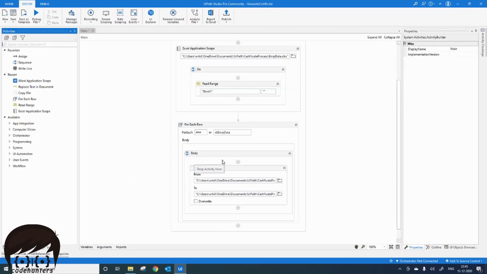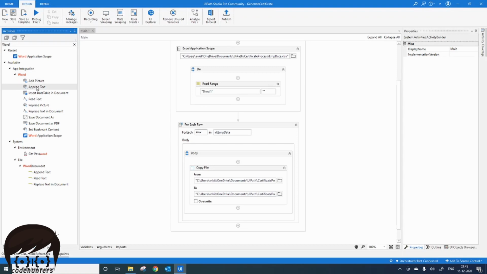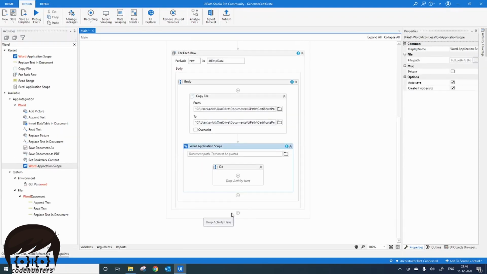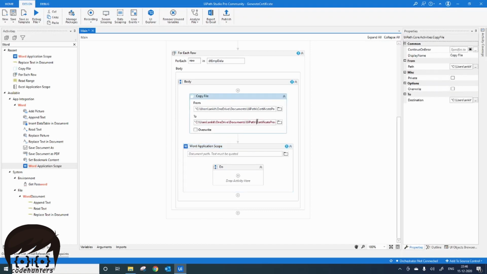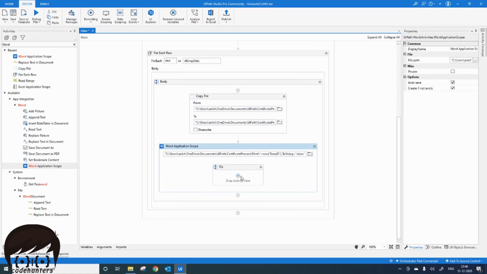Now once the activity is installed, I can search for Word and I can see all the activities related to Word documents. I will drag and drop a Word Application Scope into my workflow, and I will give the file path. The file path will be the same as my destination, so I will copy and paste it here. Now I will add a Replace Text in Document.